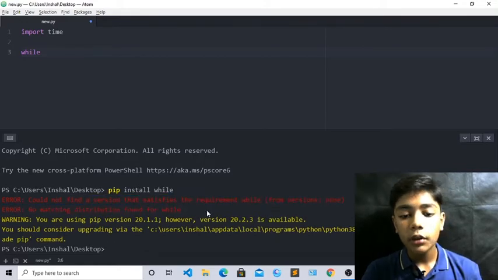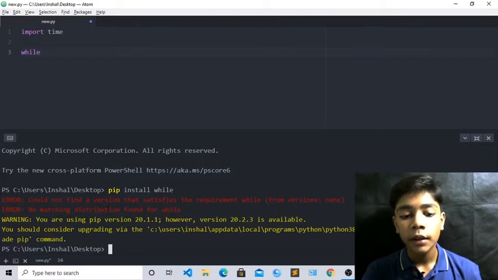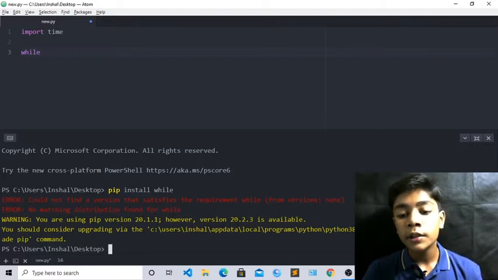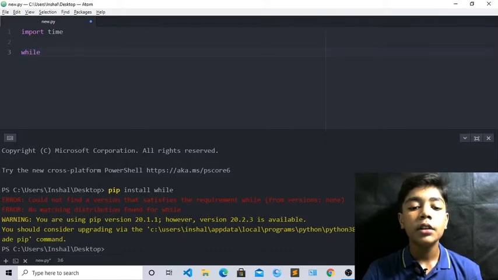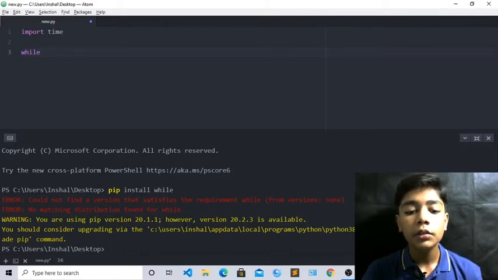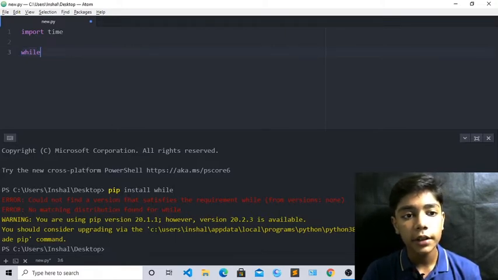Okay, because we have already downloaded it and it has not the latest version of while, so there is coming no matching distribution found for while. Okay, if we are using version 20.2.3, it will have the new version of while. But we are using this version of pip, which is 20.1.1, so we will use this while only once, and it has not the latest version in this pip. Okay, so we have to use this while again.